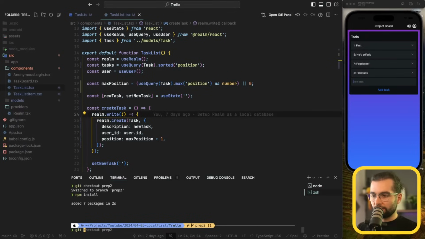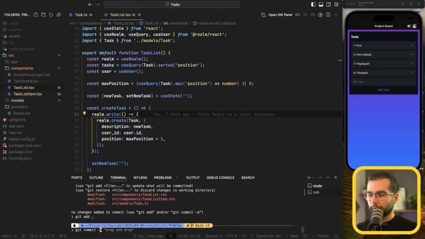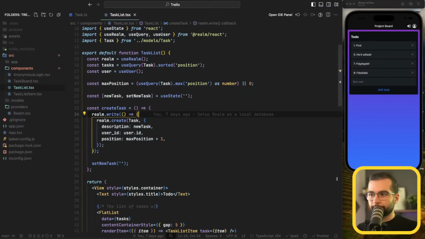Let's go ahead and do a git. Why am I on this branch? That's a bit weird. Status. No, we are on the main branch. That's good. We updated a couple of components, the model. So let's go ahead and do a git add, git commit -m "position field and sorting".